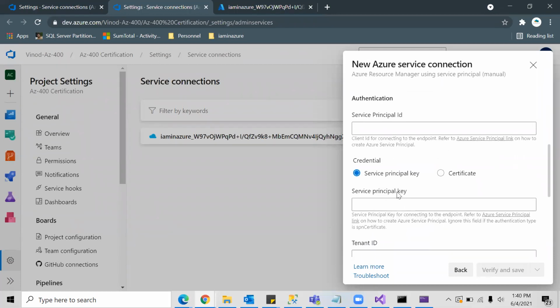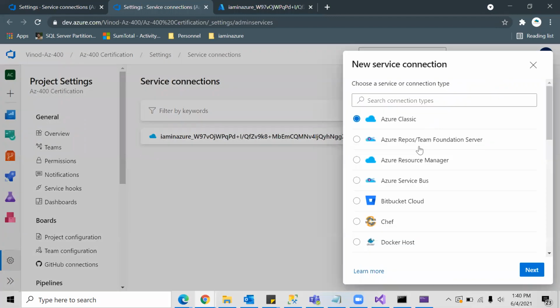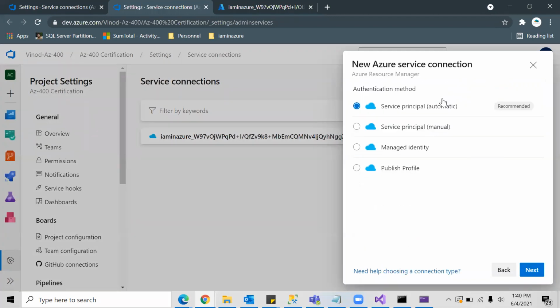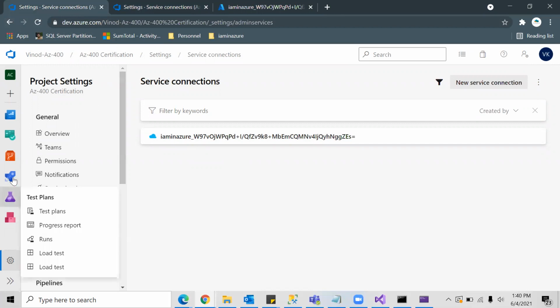So that is the service principal key. If you have permissions on AD, it will automatically get created. You don't need to do it manually. If you don't have, you can choose this automatic one, which is recommended from Microsoft. When this is done, this will appear here in the pipelines.